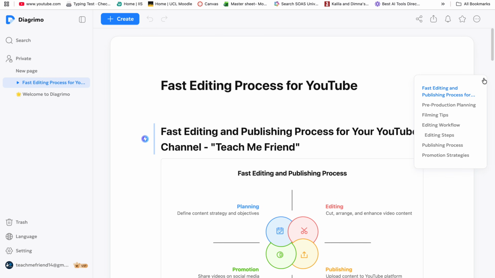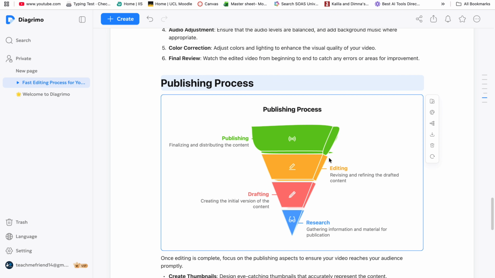On the right side here you see a smart table of contents, using which you can jump to any specific portion of your diagram and edit it if you want. It is one of the best features because it allows you to go to specific places for customized editing rather than scrolling the whole document.